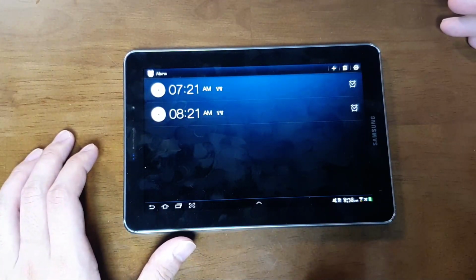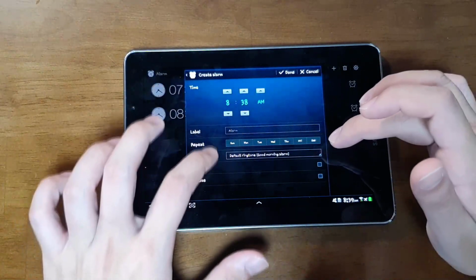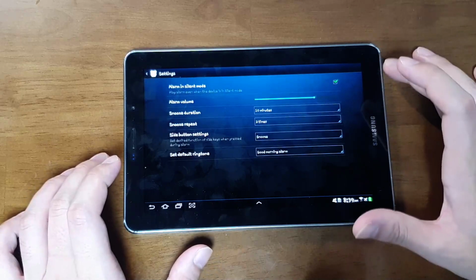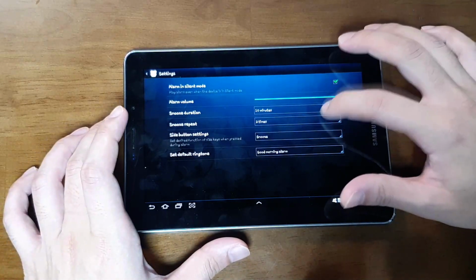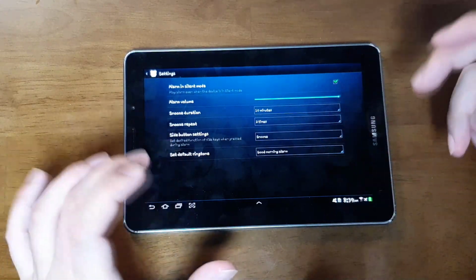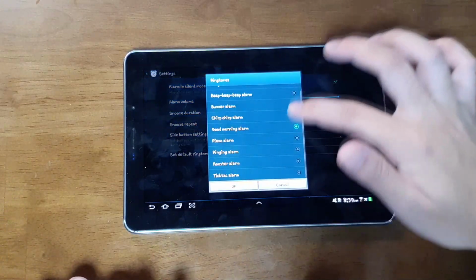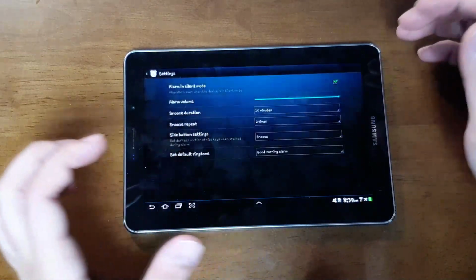So I can add an alarm with the time, how many repeats, I can label it, ringtone, vibration, snooze, those kinds of stuff. In the settings, I can set the alarm volume and snooze duration, repeat, those kinds of stuff. Side button setting and default ringtone. So I can change to a different ringtone, something like that.